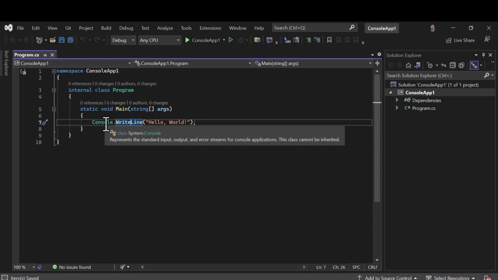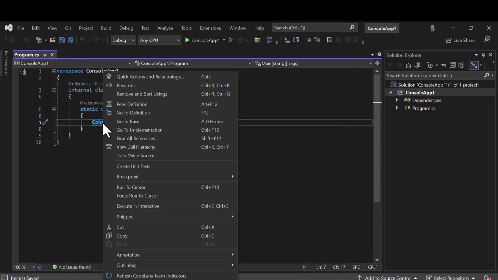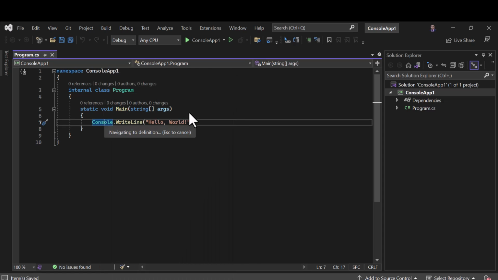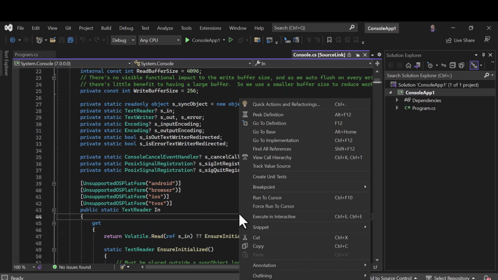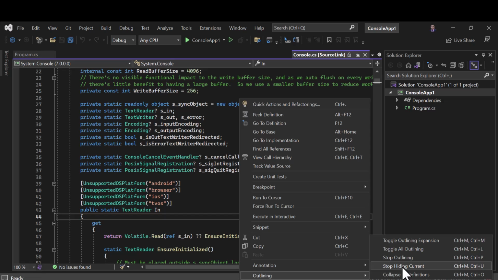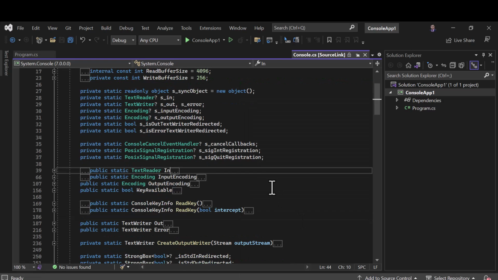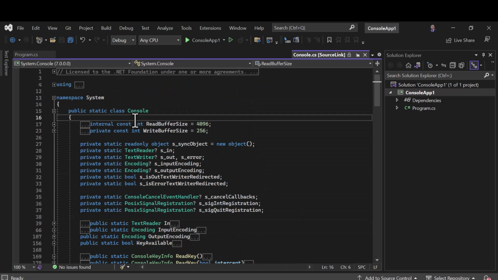Now let's right click on Console and use Go To Definition. You can also use the F12 button from your keyboard. So here we are in this Console class. Let's toggle all of them, so outline. Okay.